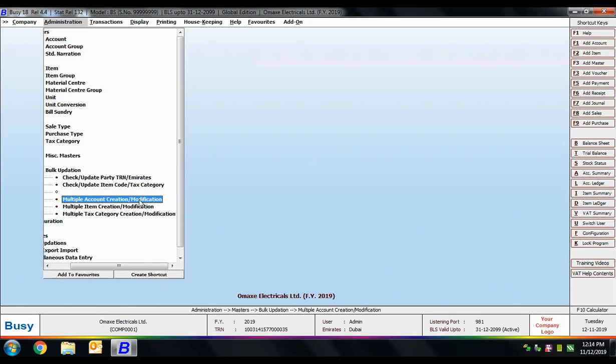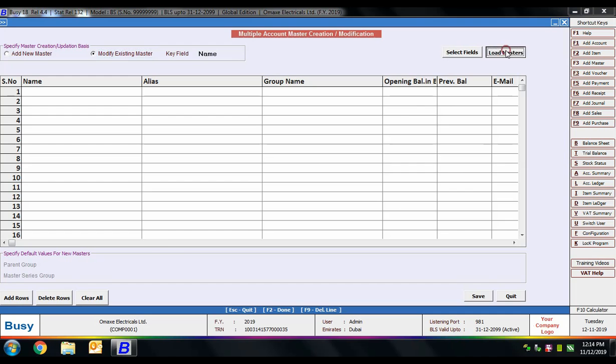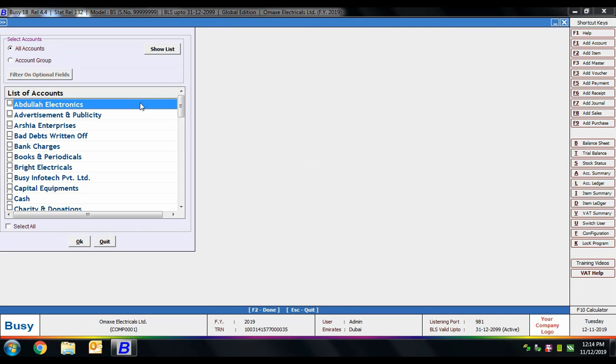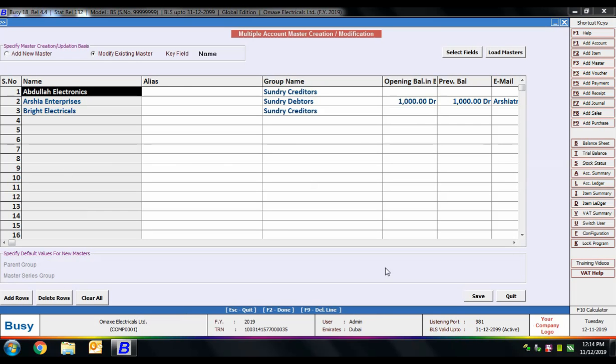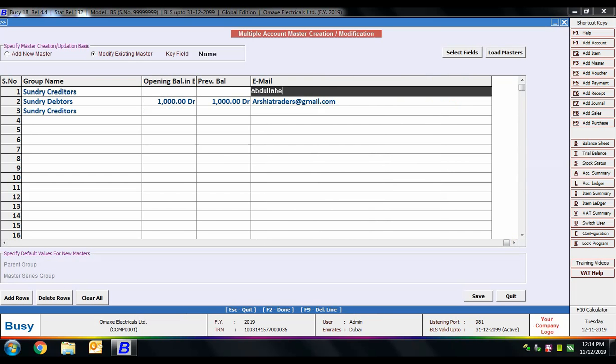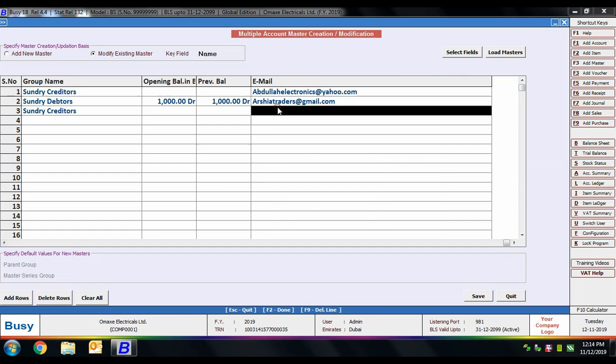Next we are again going to this option, and now we have opted for the all accounts option, and now we are selecting the accounts of our own choice. We have selected 3 accounts, and you can see on the screen we are making modifications, updating the email IDs of the parties whose email ID is not yet updated.